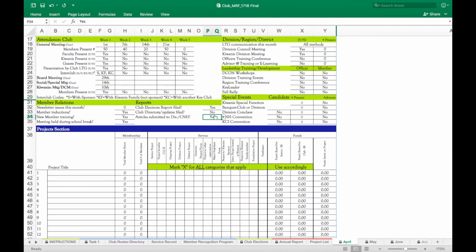So if your vice president and or editor submitted articles or visuals to the division or CNH, you should be putting yes. And then lastly, for special events.